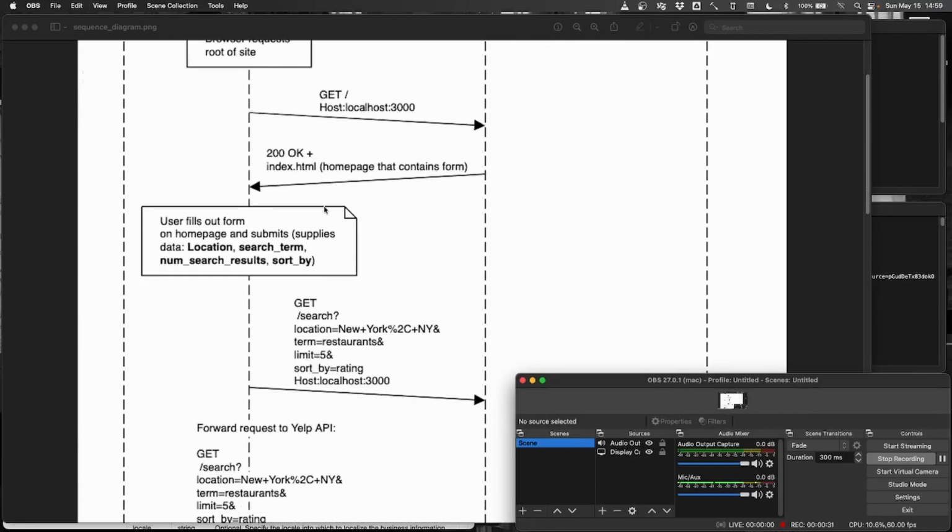Then the user is going to be on our homepage and they're going to be presented with the form that was shown earlier. Now, when the user supplies the data to the form, the following data is supplied to the server: the location that they want to search at, the search term for the type of business they want to look for, the number of search results to know how many businesses to return, as well as a sorting criteria to sort by.